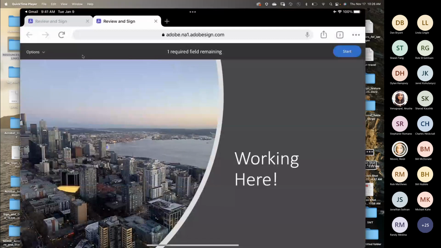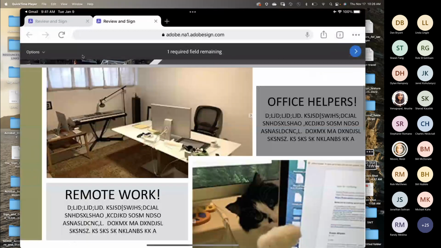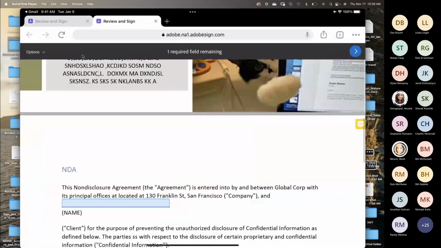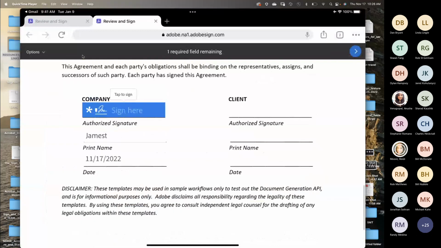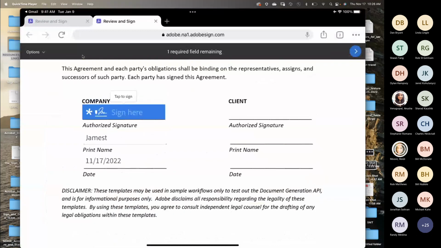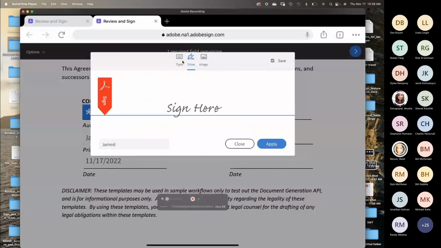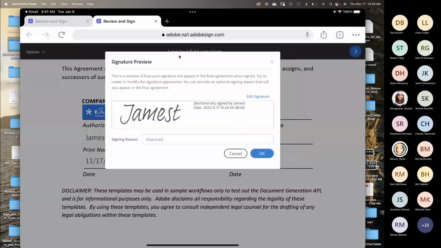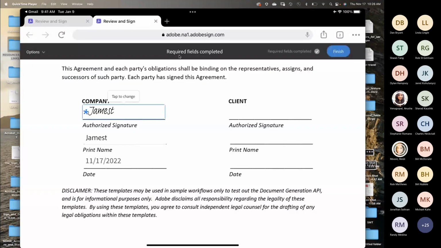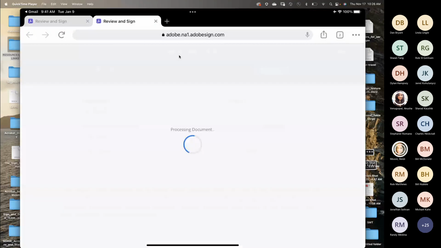Okay, so here it is. So now James can go through here and look at everything. See, he knows what it looks like. Now he's just going to say that this is terrific. So he can tap sign. Now there's a few options for James to sign. He can type in a signature, he can draw in his signature, or he can upload an image of his signature. For today, we're just going to type in his name, James T, and we'll hit apply, hit OK, and then finish, and then tap to sign.